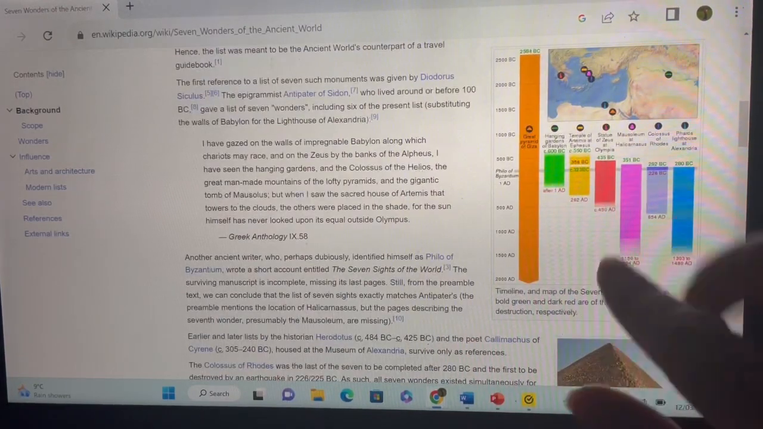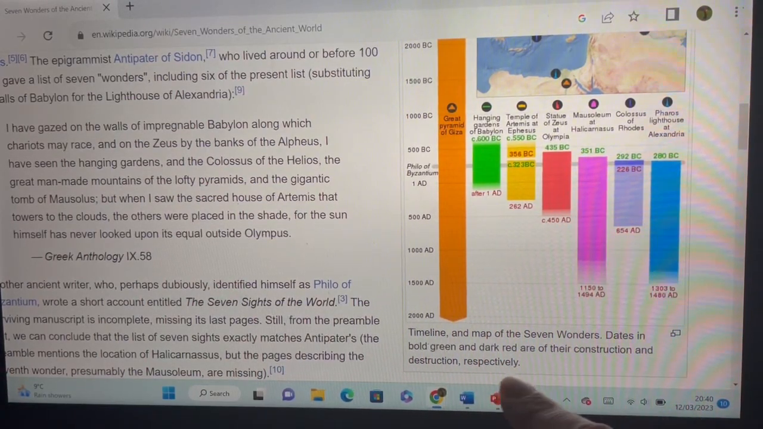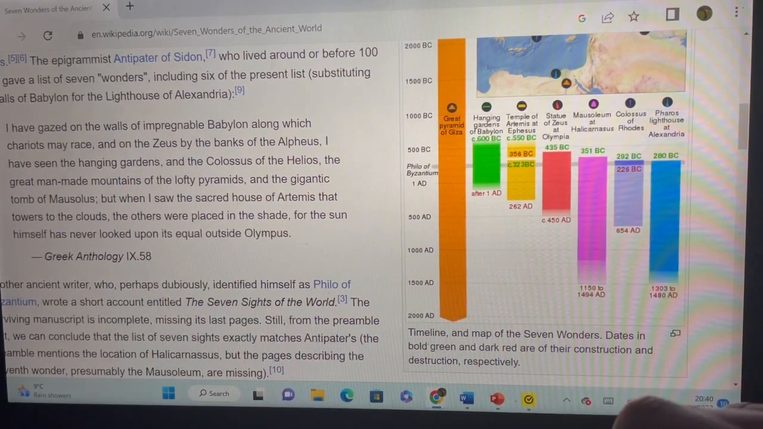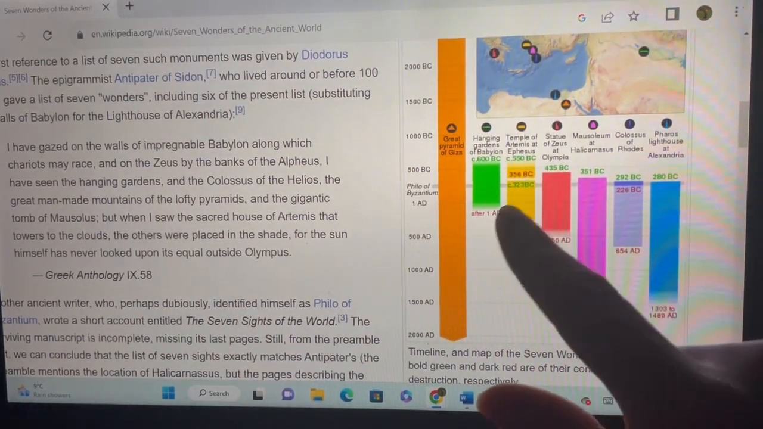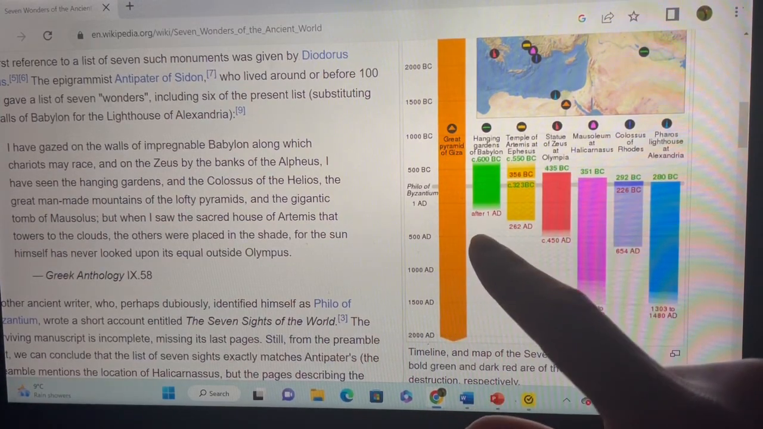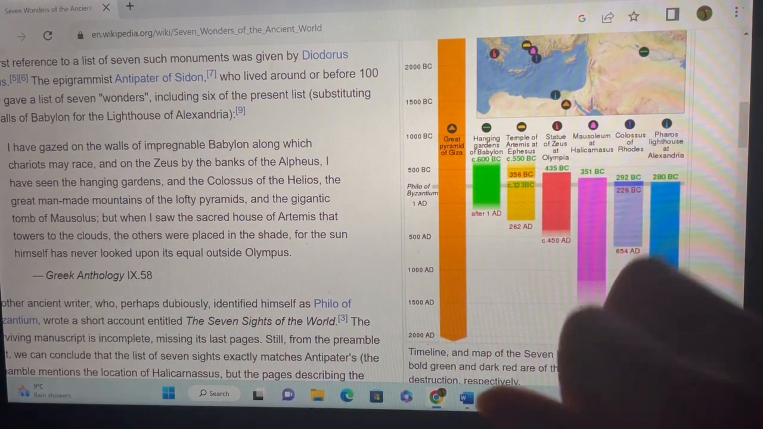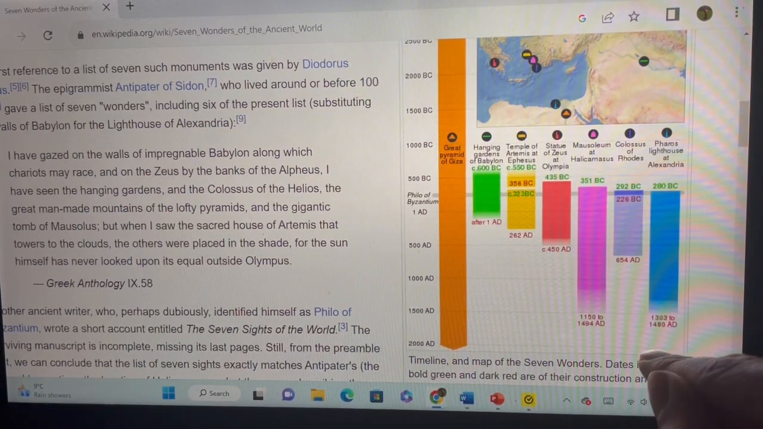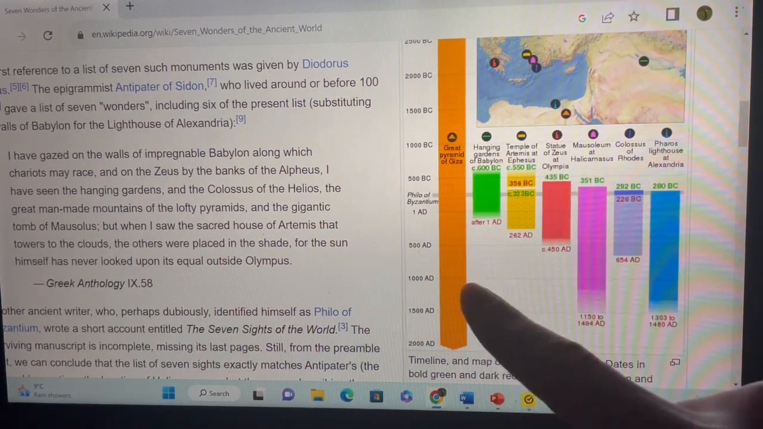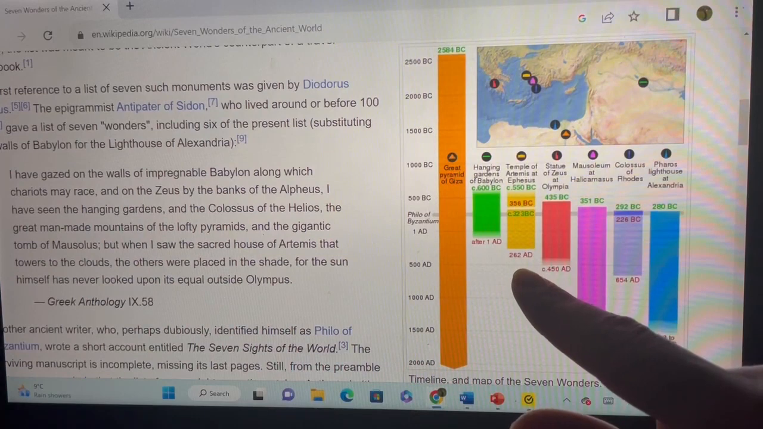So this shows a timeline and map of the 7 wonders. Dates in bold green and dark red are of their construction and destruction, respectively. Wow, that's interesting. The Hanging Gardens of Babylon is suspected to have only lasted around the turn of AD. And then we have the mausoleum and the lighthouse at Alexandria lasting well into the Middle Ages. And obviously the Great Pyramid of Giza being the one that's still standing today, and also the oldest, as we talked about before.